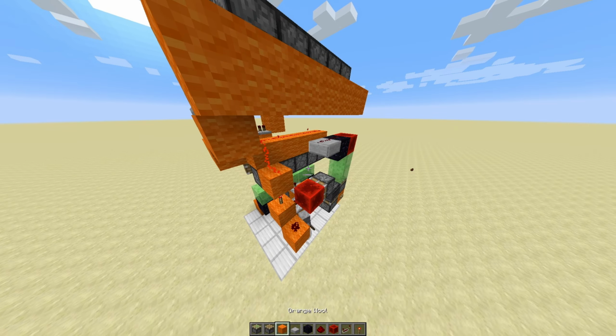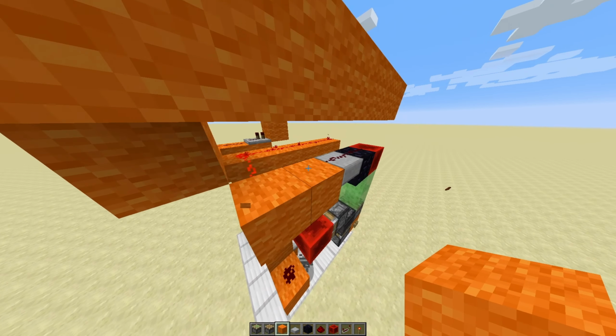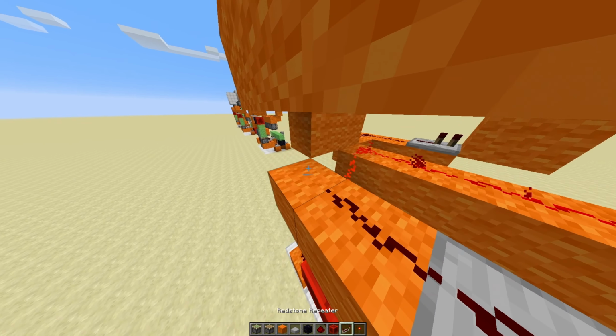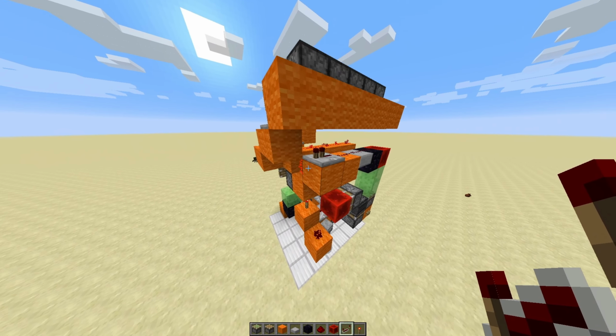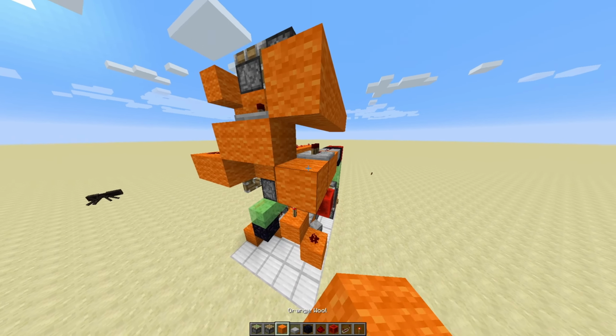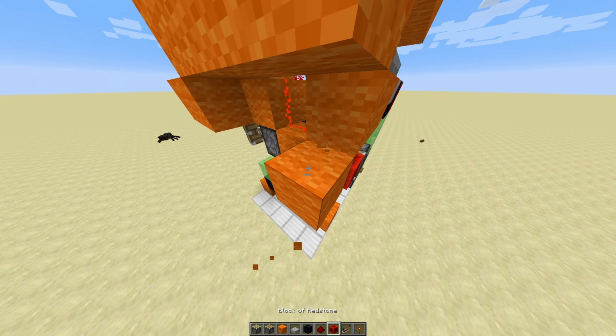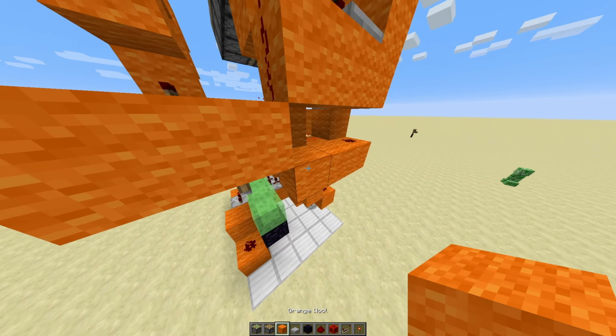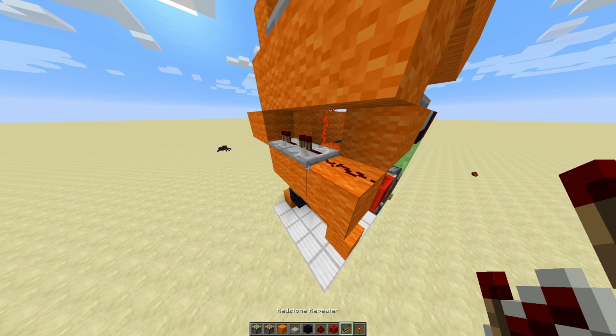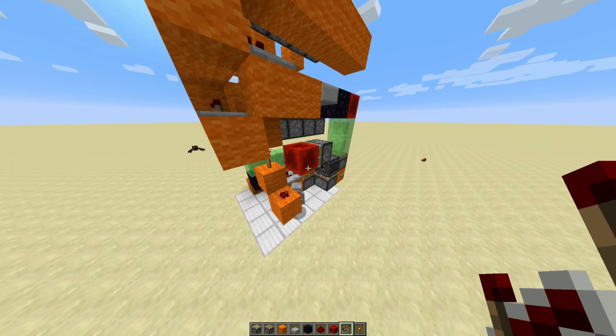Then you just want to get 2 more blocks coming out here. Redstone dust there, and a repeater going out on a 1-tick delay. Then you want it to go into a block that comes out right here. Redstone dust, 2 more blocks, and the last 2 repeaters.